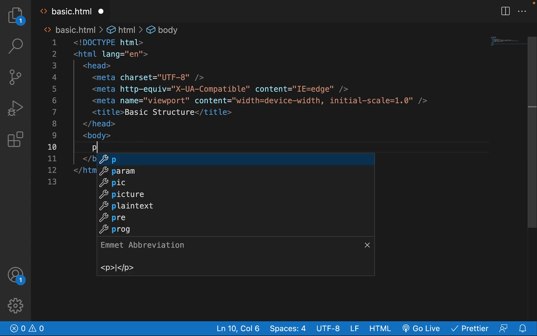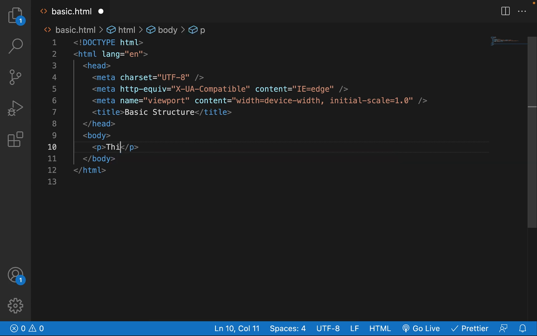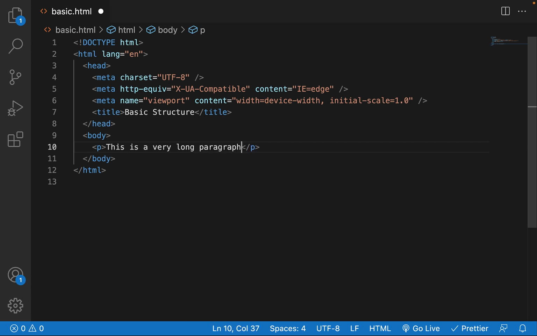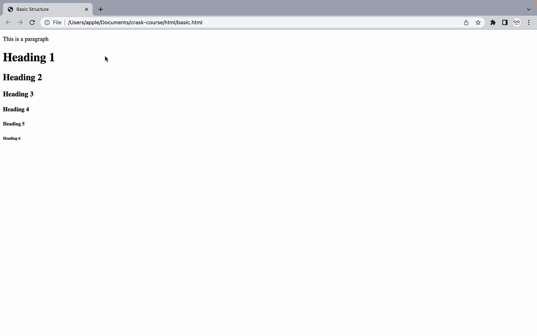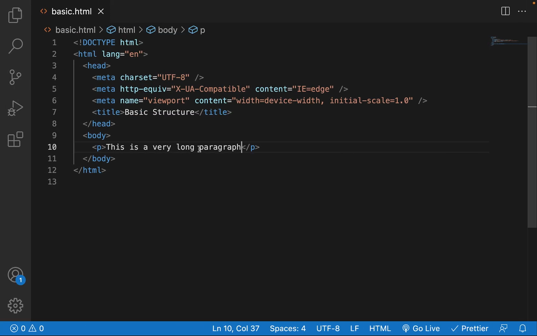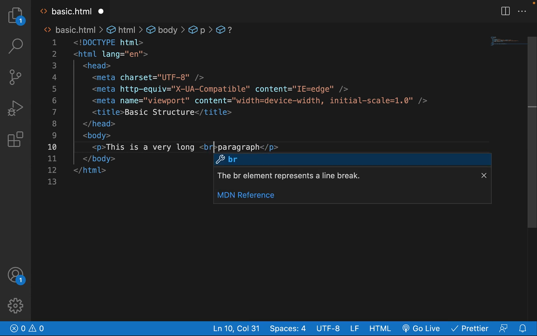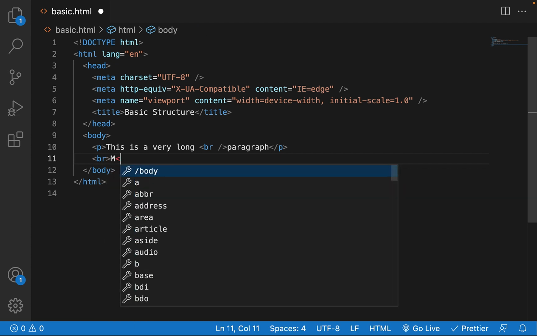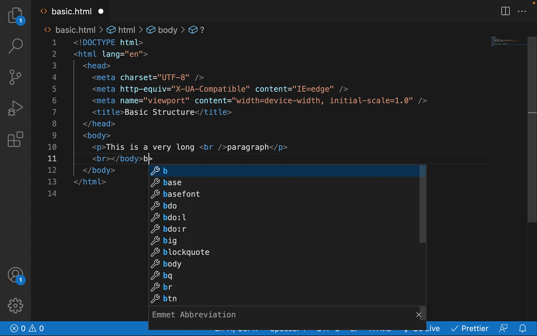Let's create a very long paragraph here. Let's say "This is a very long paragraph". Once we have this, I will refresh it and we're going to see "This is a very long paragraph". With this, we can come over here and type br/. The br tag is an example of a tag that is an empty element. With the br tag, you cannot create it like this, say br, and then come over here and type another br to close it.